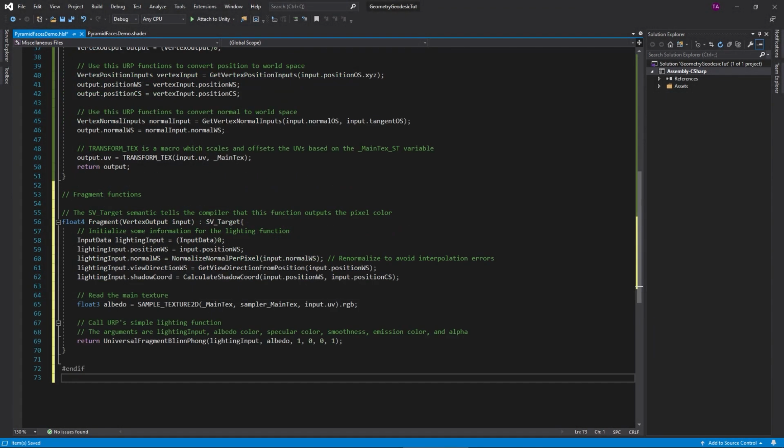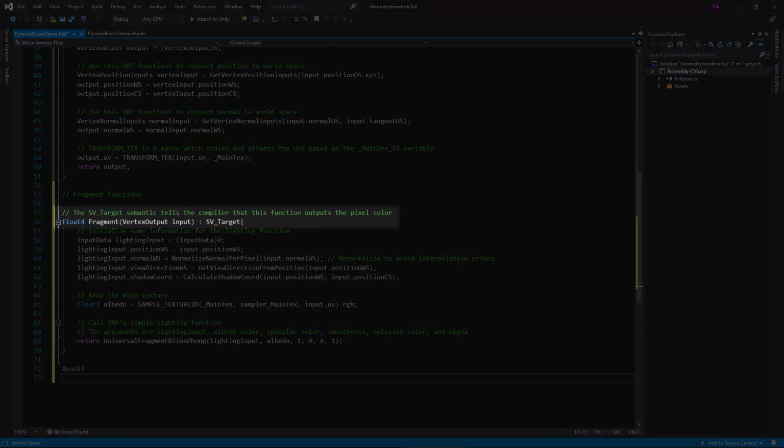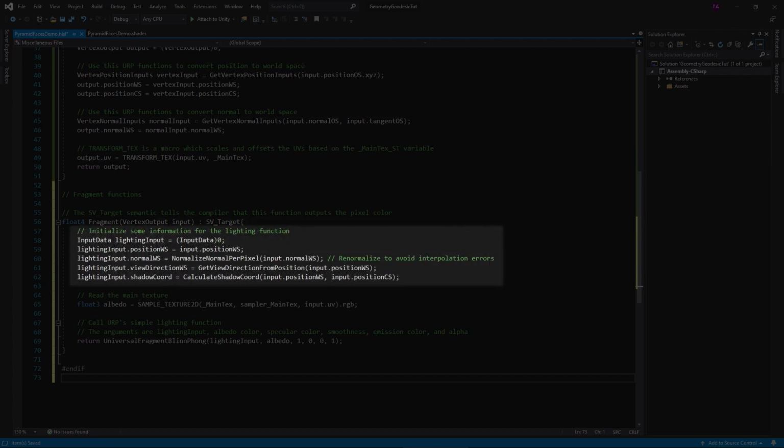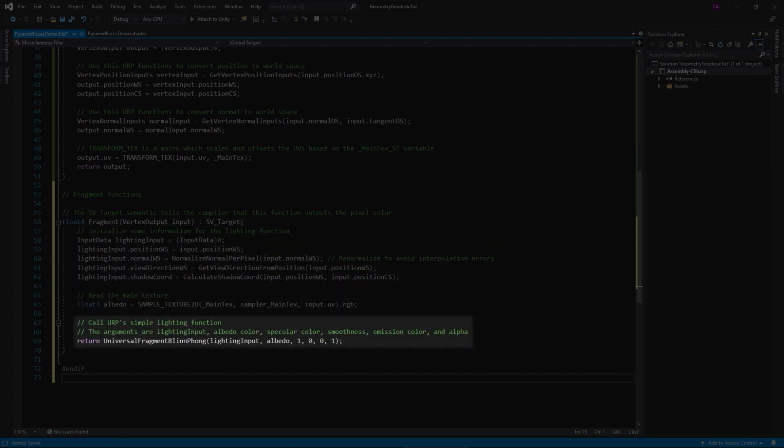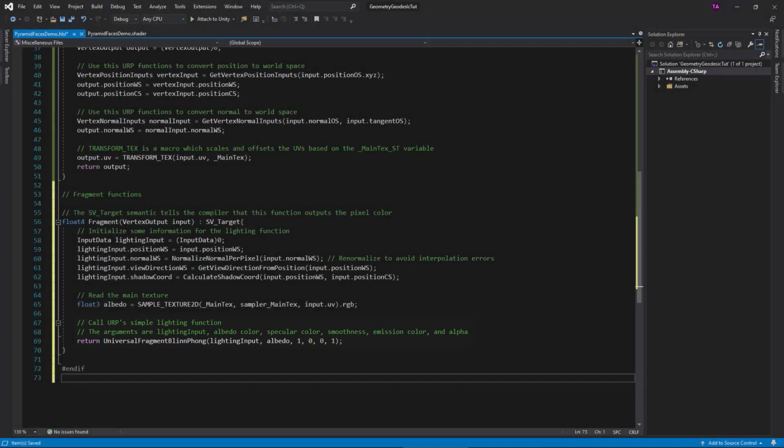Here is our fragment function. It takes in a vertex output struct and outputs a color. The SV_TARGET semantic tells the renderer to store the returned value as the pixel's color. I need to initialize this lighting input struct and sample the main texture. Then I send all that data to the URP simple lit lighting function, which deals with lights, shadows, attenuation, etc.